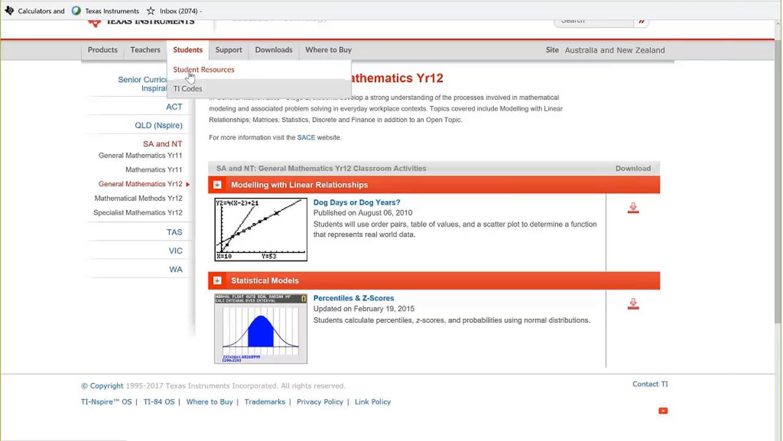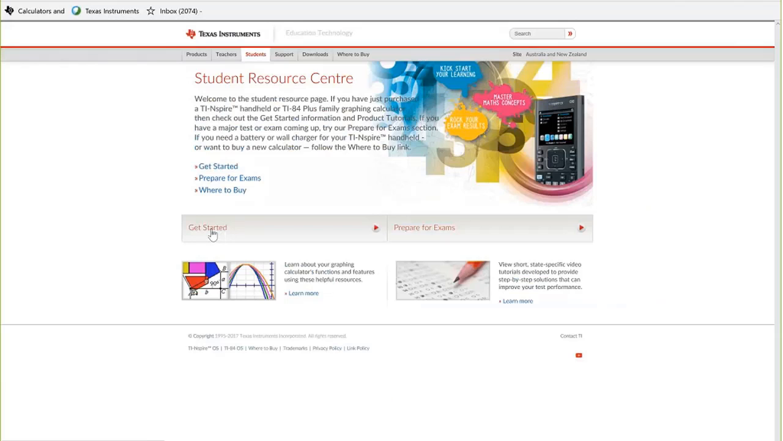Yes, and as we say to students, the other section here is student resources, to prepare for exams or getting started. In the getting started section, there are those tutorials and guidebooks that I indicated before.